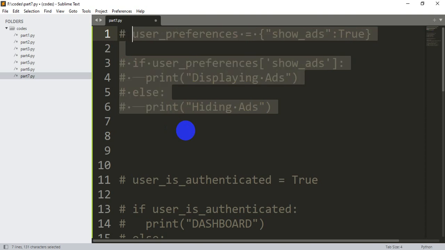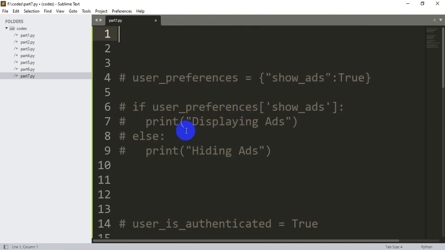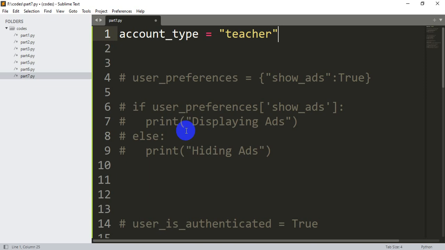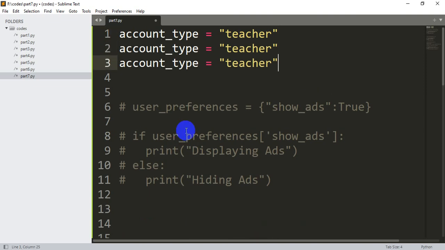So let me comment this out and do another example. Let's use the if, elif, and else statements, in a situation in which you have multiple user types. Let's use the example of a school website. In a school website, you have, let's say, account type, so you have multiple account types. You have teachers, so let's just say teacher. I will duplicate this and say student. Then let's say principal.